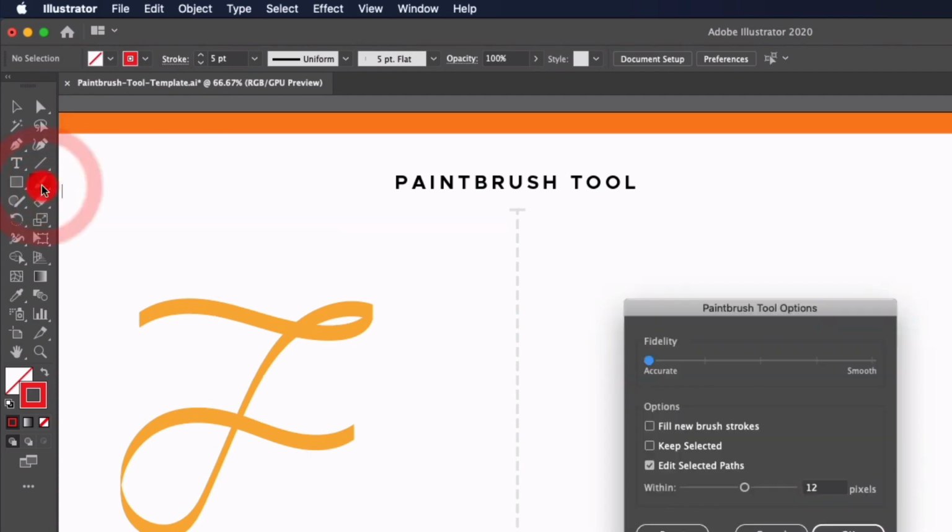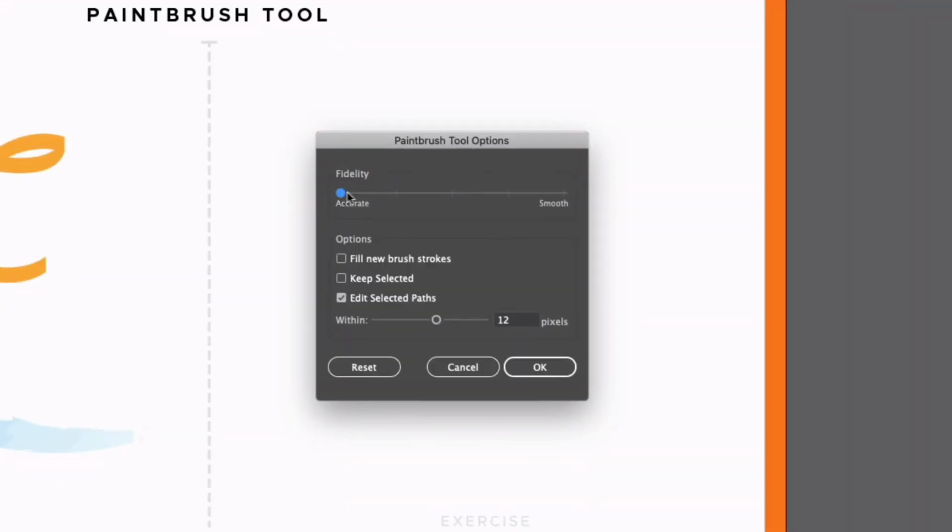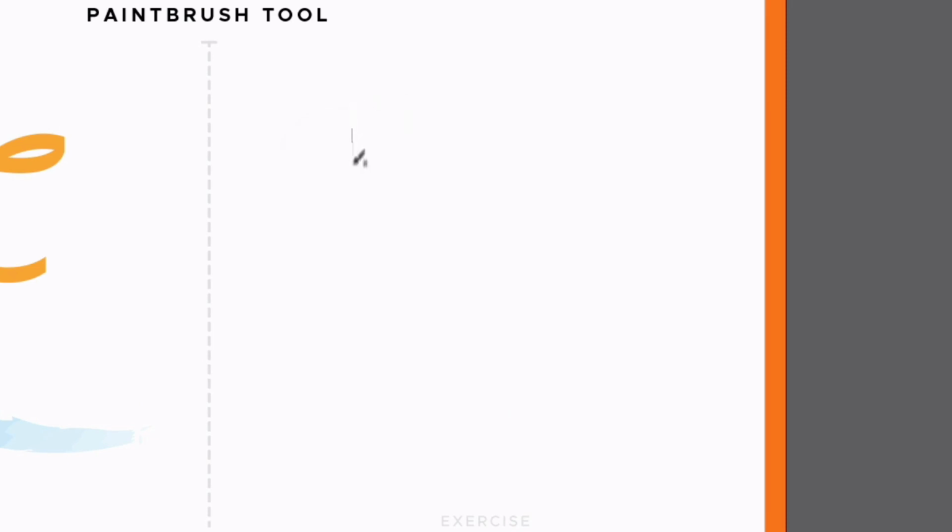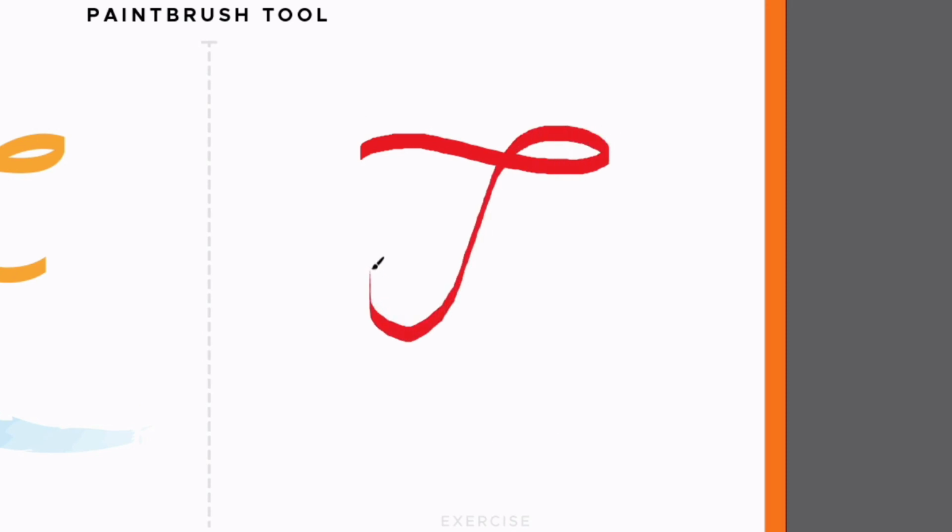I'll double click on the tool again and make sure that I'm using my smoothest option under fidelity, as this really helps when using a mouse. I'm going to go ahead and click OK, and I can start clicking and dragging another path, and you can see this is giving us a preview of the style of the path that we're creating here, and it's doing a nice job of smoothing this as well.